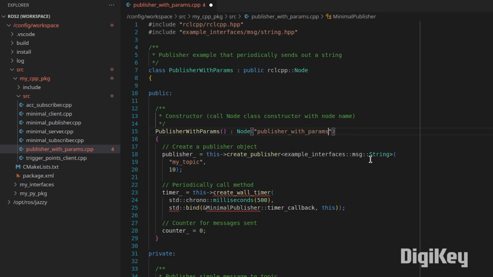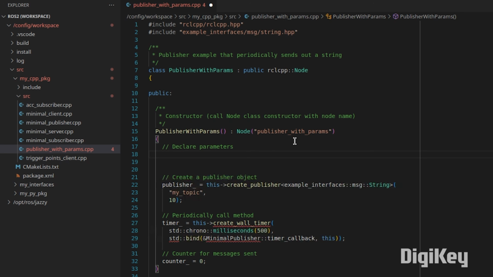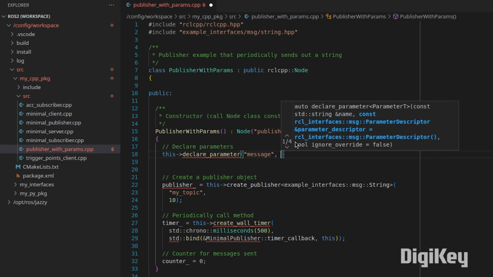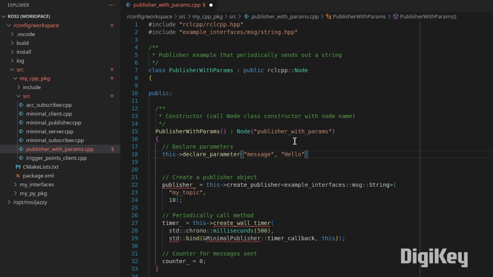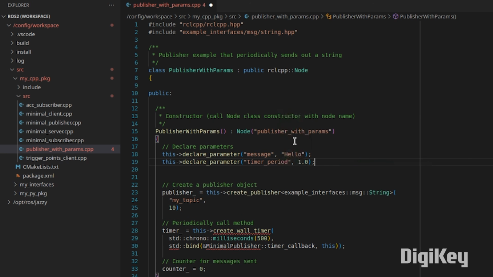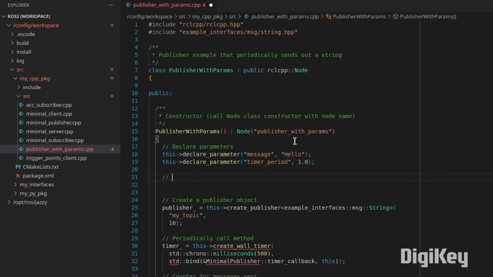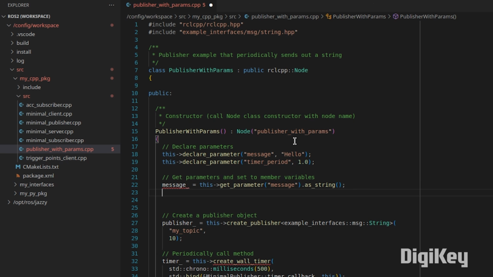Before we create our publisher object, let's go ahead and get those parameters. And to do that, we first declare them so that ROS2, or this node, knows they exist. It's just declare_parameter, just like we saw in Python. We give the parameter a name, in this case message, and set a default value, in this case hello. Don't forget the semicolon. We will say timer_period and give it a default value. We'll say 1.0.